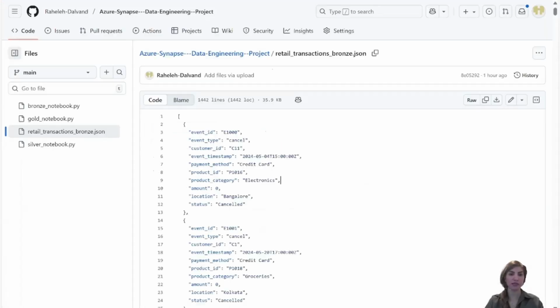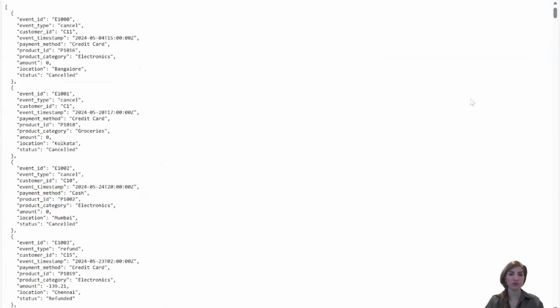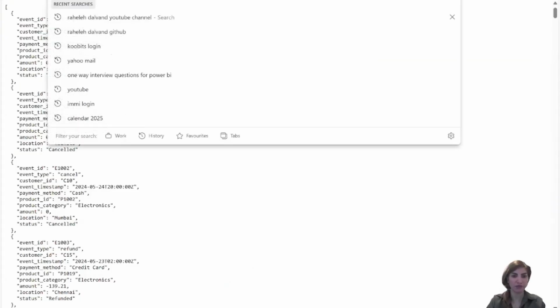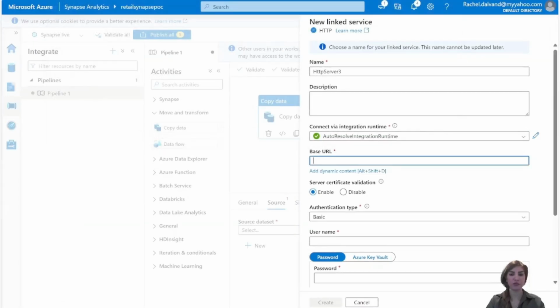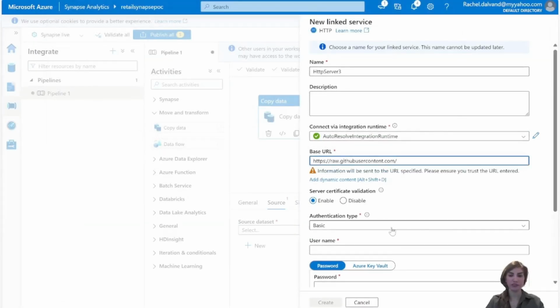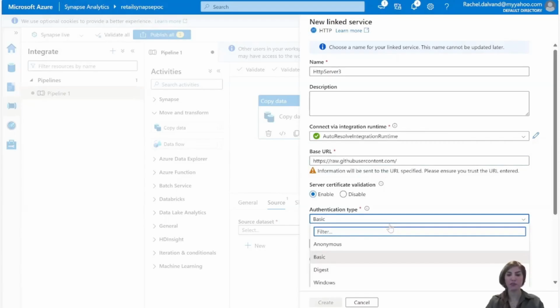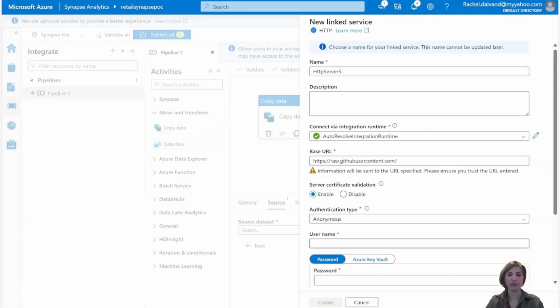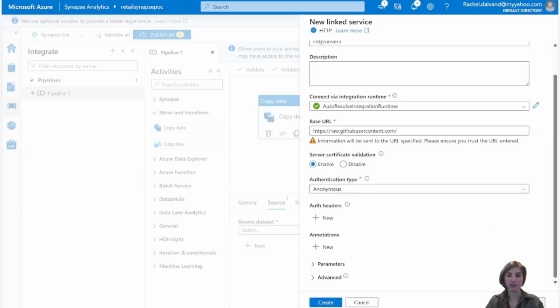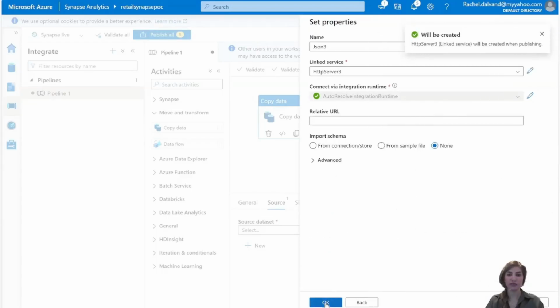For the base URL, we need to navigate to the GitHub repository. Then I click on the raw data, and we need to copy the first part of the URL and then put it in the base URL. What is the authentication? In this case, because it's public, it is going to be anonymous. Then let's test the connection. Successful. We would be able to create our linked service.